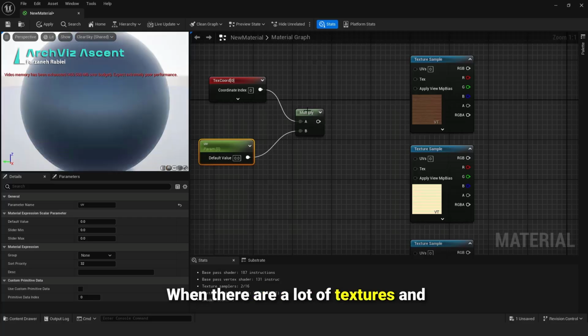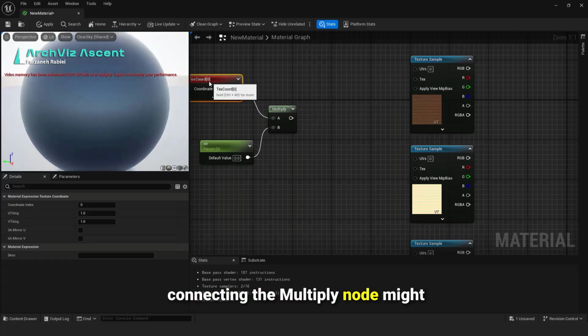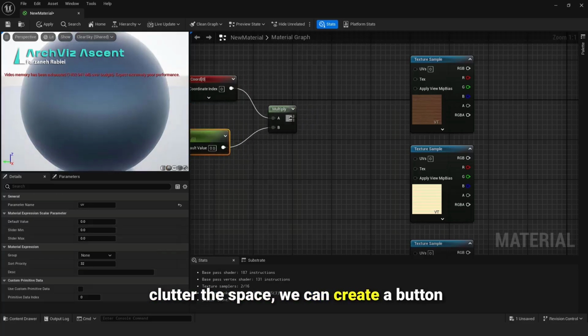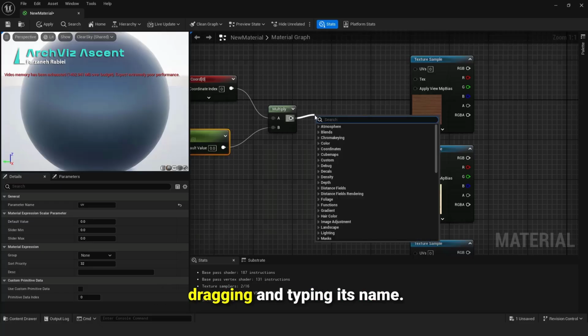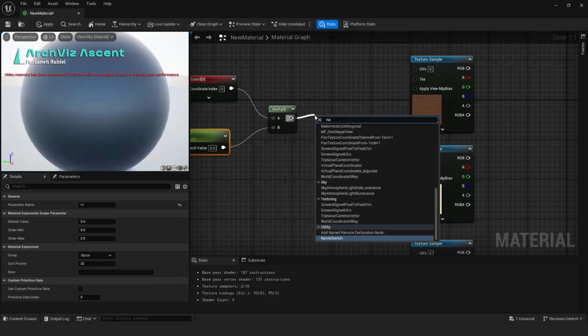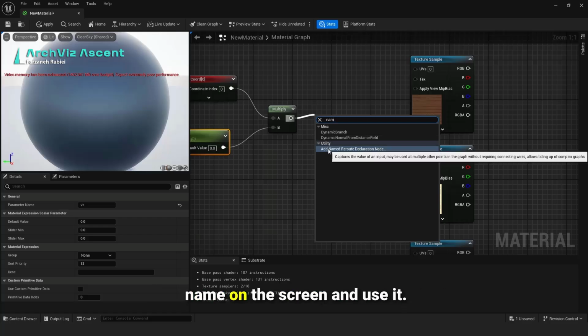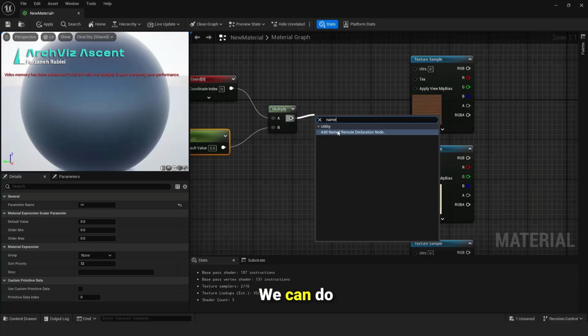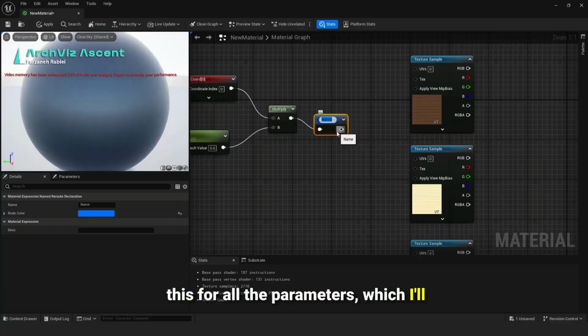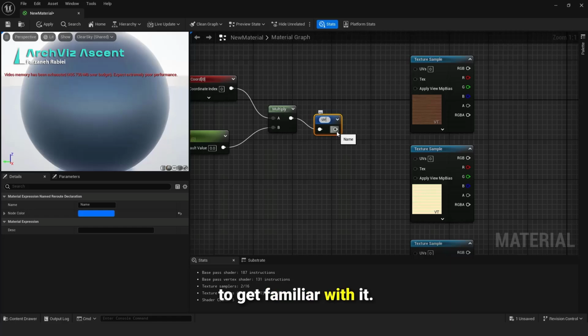When there are a lot of textures and connecting the multiply node might clutter the space, we can create a button for it by clicking and dragging and typing its name. Then, wherever we want, we can type that name on the screen and use it. It's like we've connected the multiply node to that texture from here. We can do this for all the parameters, which I'll teach you in a future session on creating landscape materials. For now, I just want you to get familiar with it.